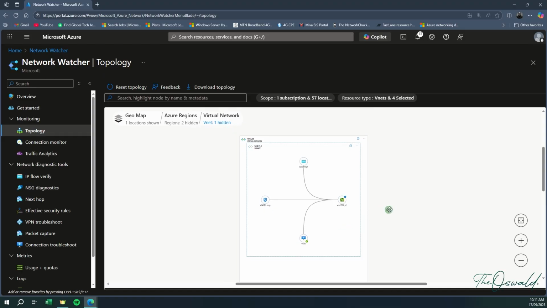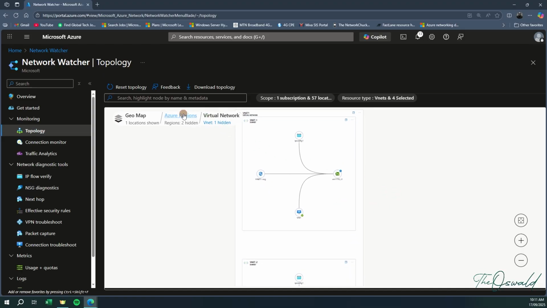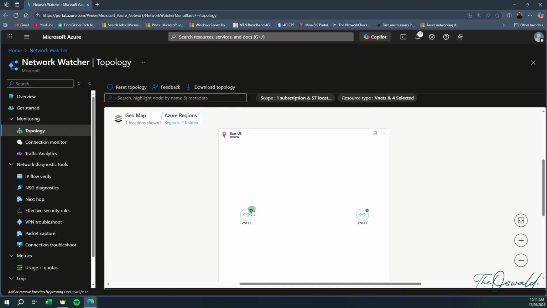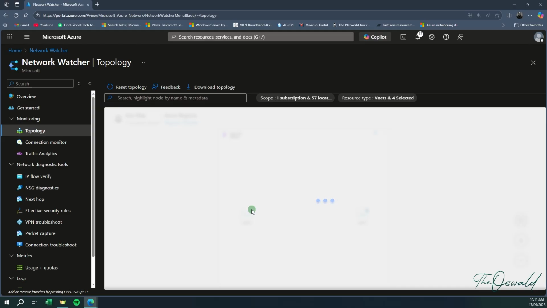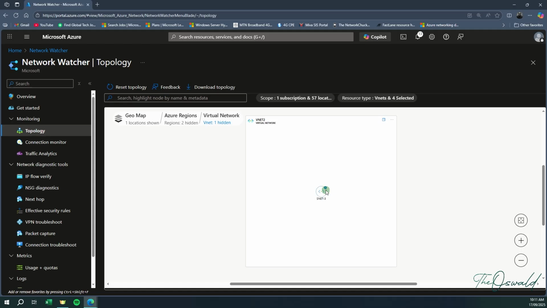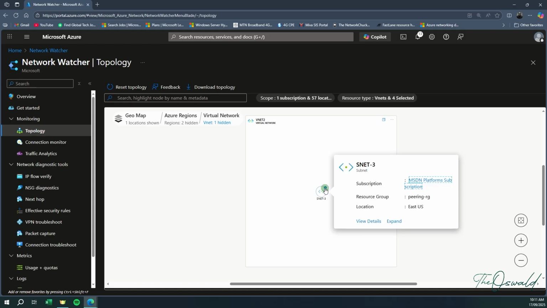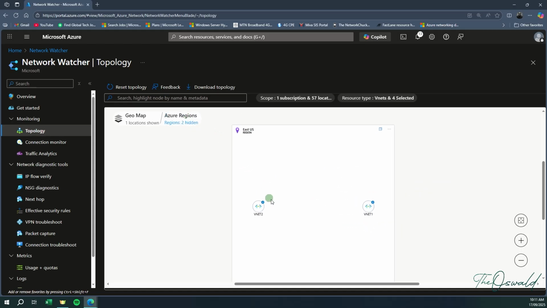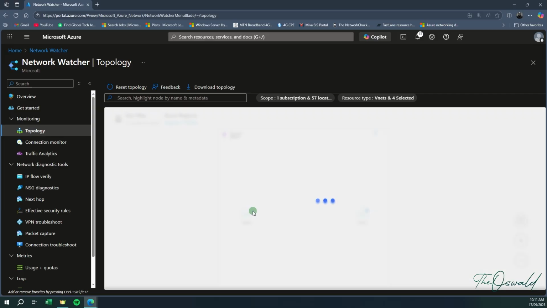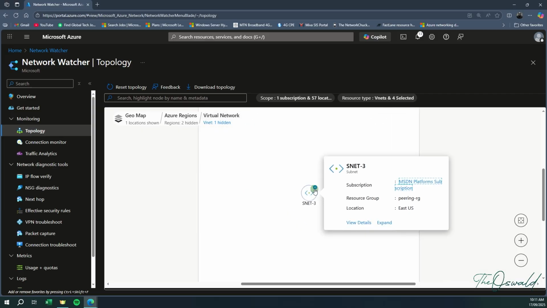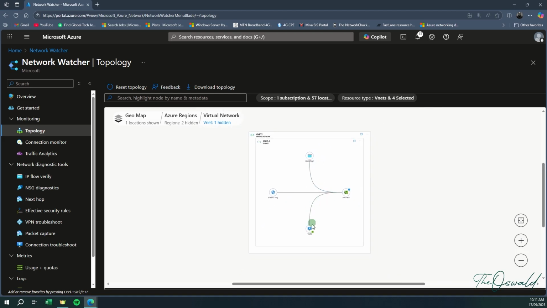So that said, I'm going to just come back here and show you subnet 2 as well. So this is going to show you what is in subnet 2. And actually not subnet 2, VNet 2, sorry. VNet 2 is in East US also. So VNet 2 has its own subnet, which is subnet 3, and that has just one virtual machine inside.